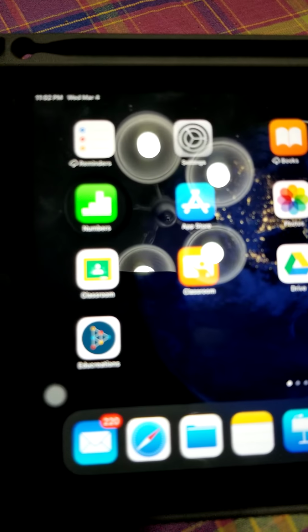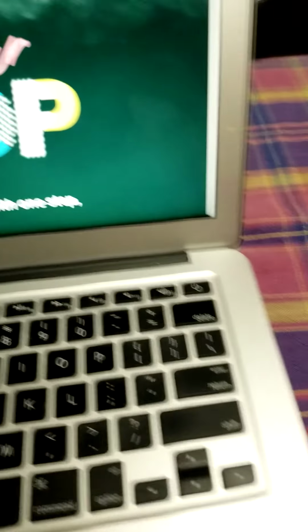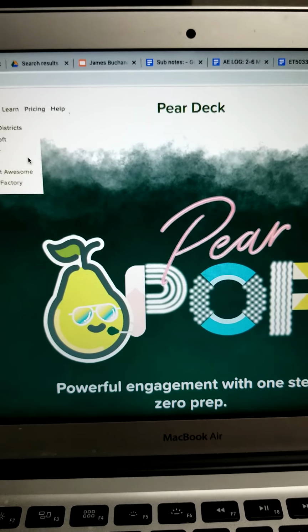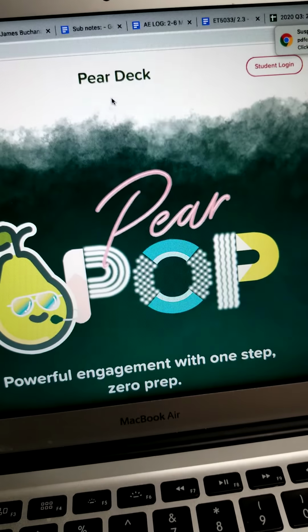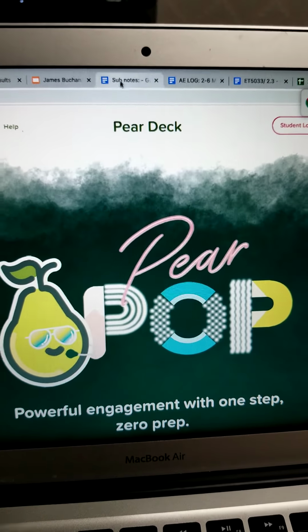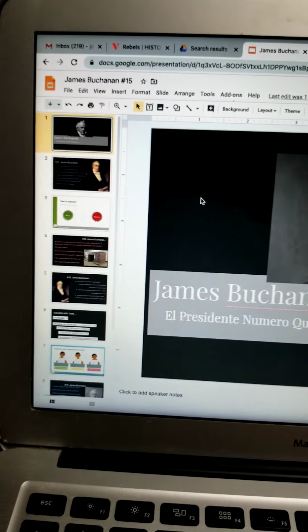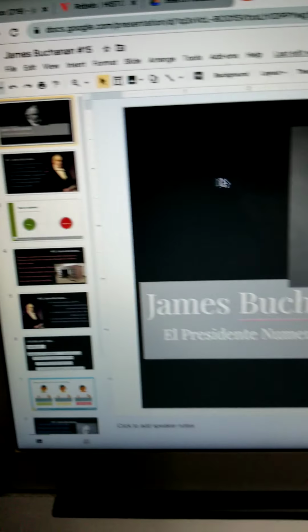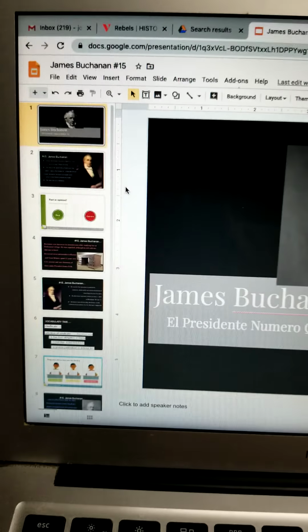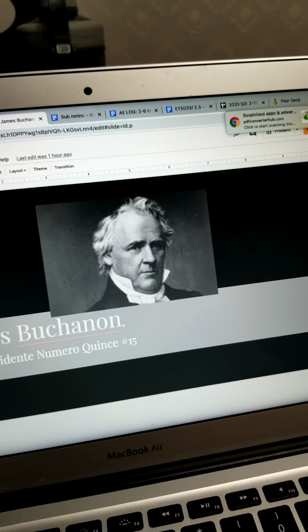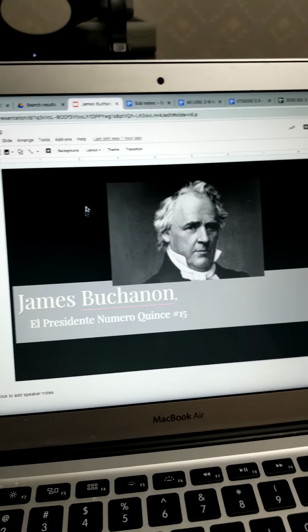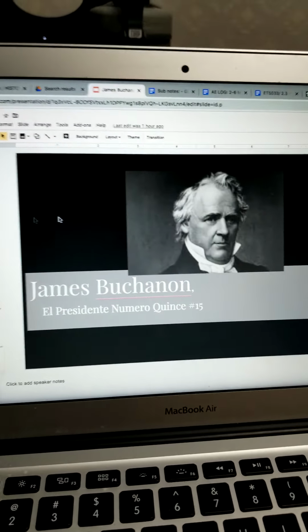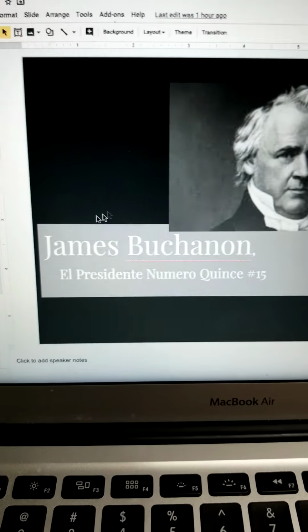So that's Educreations. The second thing I wanted to share is Pear. And Pear, that's just what the website looks like. Basically, you can pull up any of your PowerPoint. I just pulled up a PowerPoint presentation of mine. And what it allows you to do is be interactive as you give presentations to your kids. So this one's on James Buchanan.